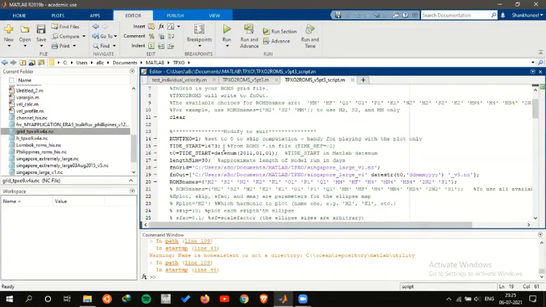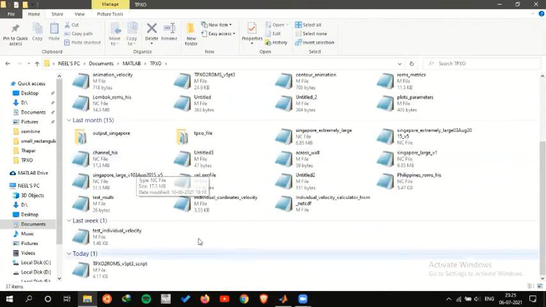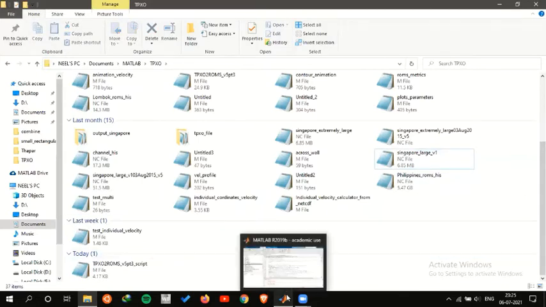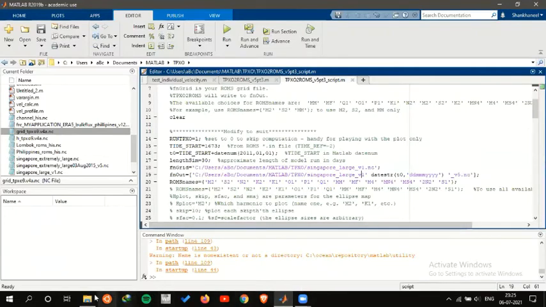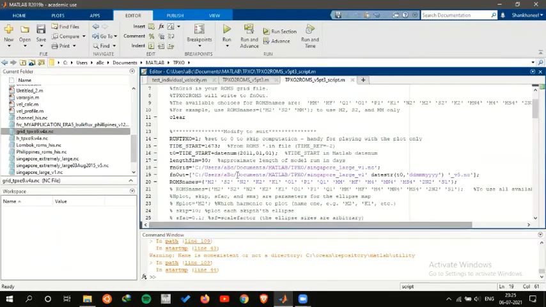Paste the location of your grid with the exact grid name. Suppose I want to create the tidal forcing file for my particular grid, which is, let's say, Singapore_large_version_1, the grid which I created in my earlier example. So I will just directly copy its path with Control C, then paste the path over here in the fn grid variable.